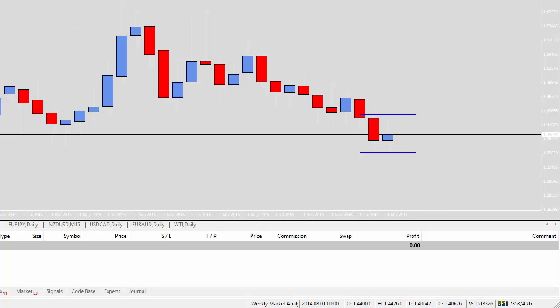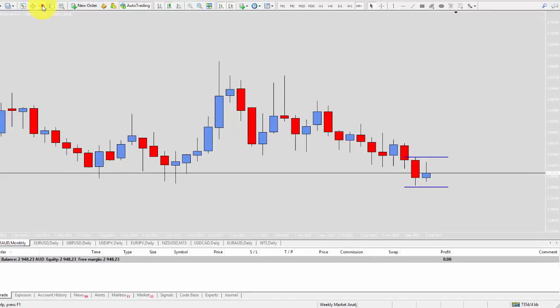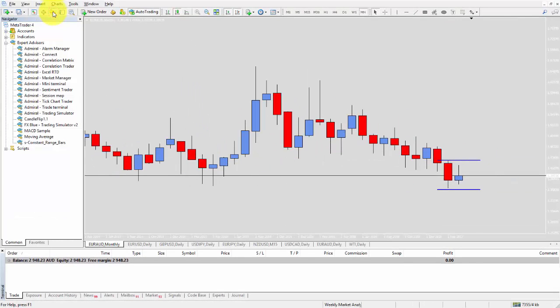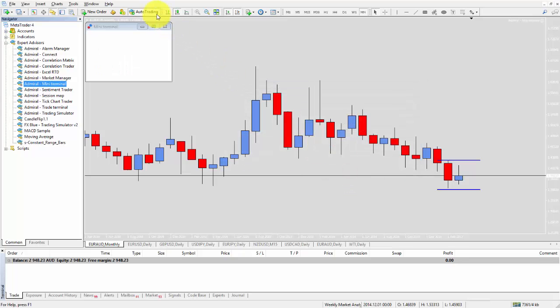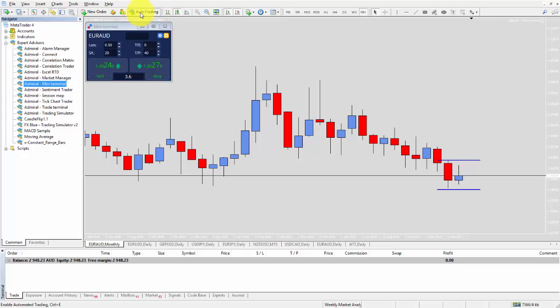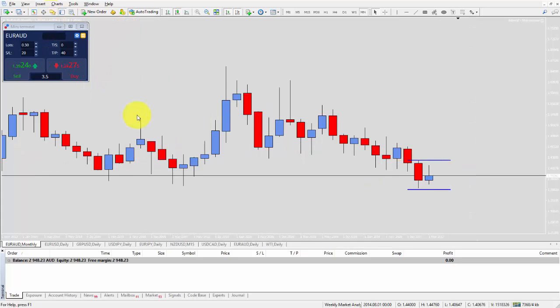The first thing I need you to do is click on the little star button over here, and after you've already installed the MT4 Supreme module, grab a mini terminal as such, click it, drag it onto your chart, make sure that allow live trading is clicked as such, click OK, make sure also that you've got auto trading pressed over here, and we are pretty much ready to go. I don't need this anymore, so if I click over here, I can move it away.